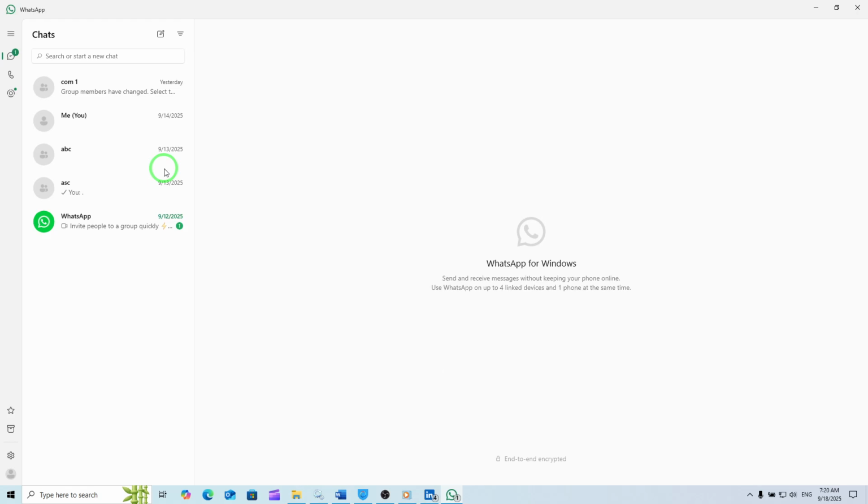Open WhatsApp on your PC, find the group, right-click the chat, and choose Mark as Read. In just a few seconds, you'll have a more organized inbox without having to scroll through long conversations. If you've been trying to manage a busy chat list, this feature is a small but powerful improvement that can make your experience much smoother.